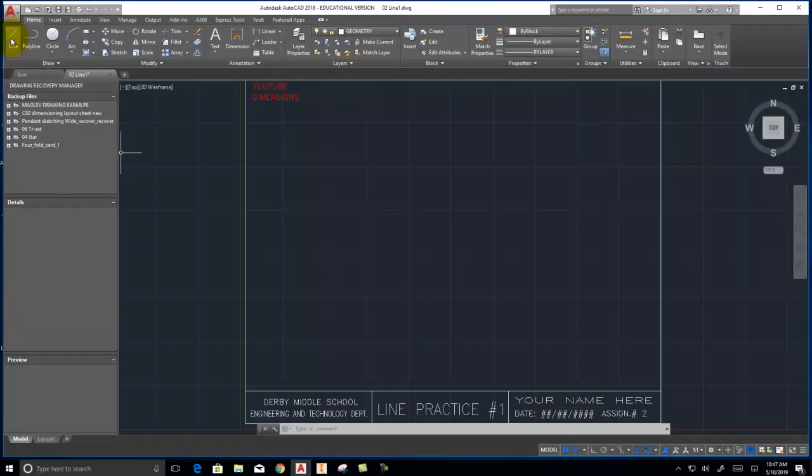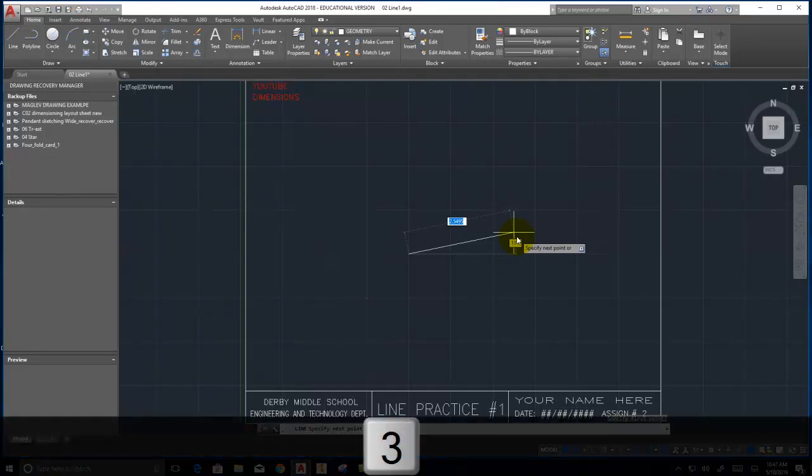The line command can be used to draw lines, and you can use a couple of different techniques. You can use the grid, but you can also use what are called polar coordinates. You can see that in blue on the screen, it shows the distance of that line. I can, at this point, type in a distance.